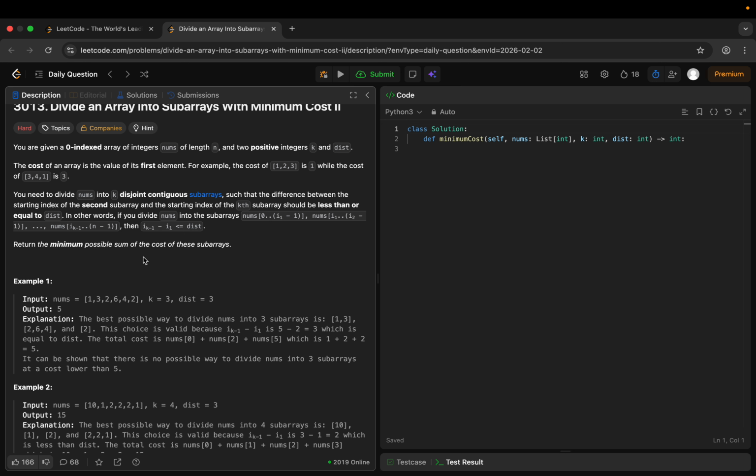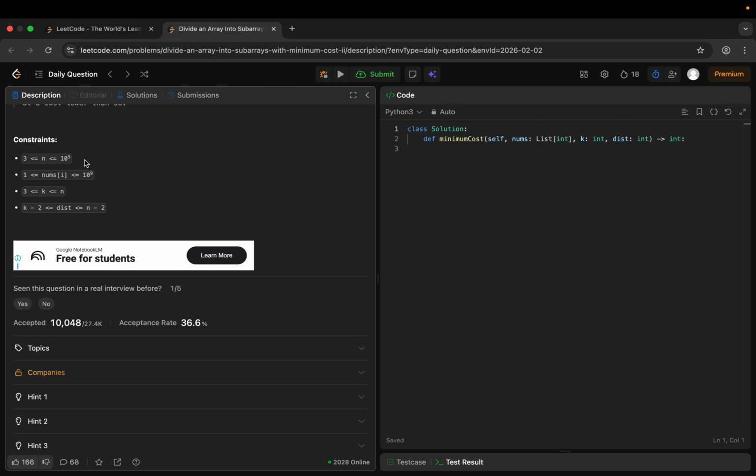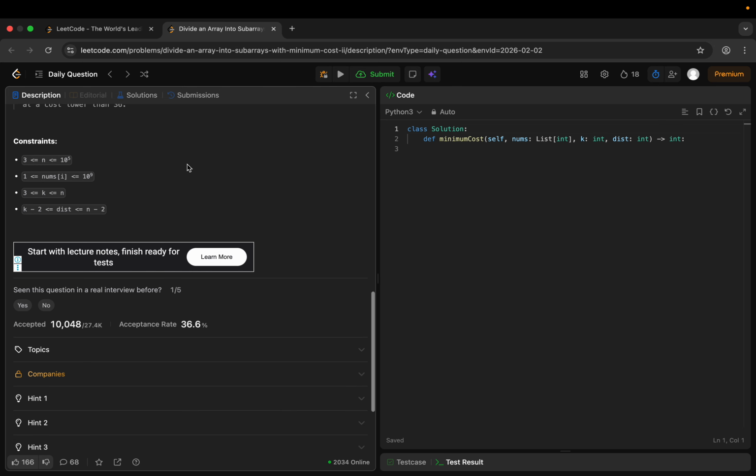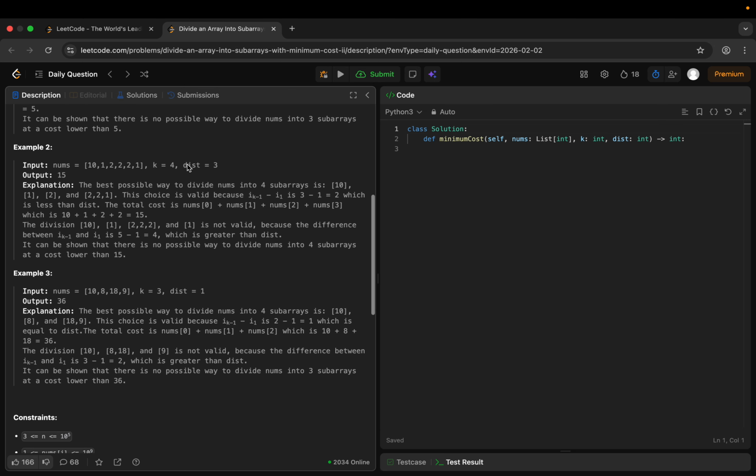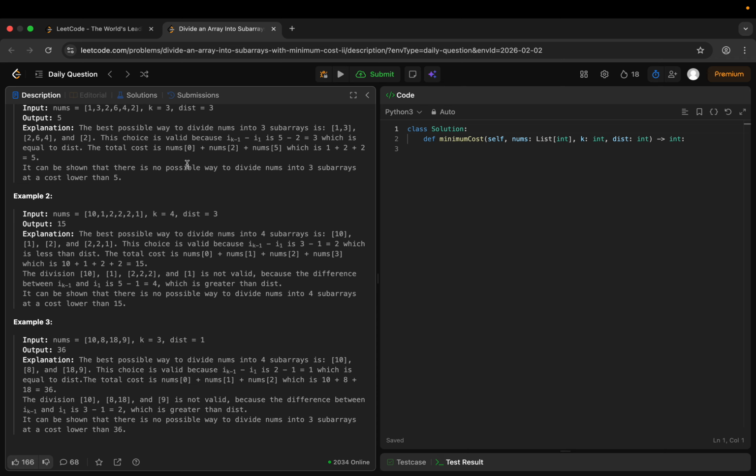So the first one is always in the answer. After that, either we can select the k minus 1 subarrays, then sort to get the minimum k minus 1 values. But that will give TLE, as it is a hard problem and the constraints are also up to 10 power 5. So we will simply use a heap here to always keep track of the smallest values.